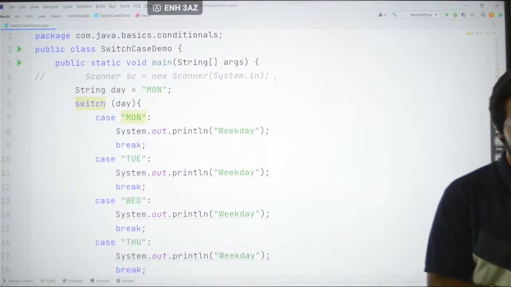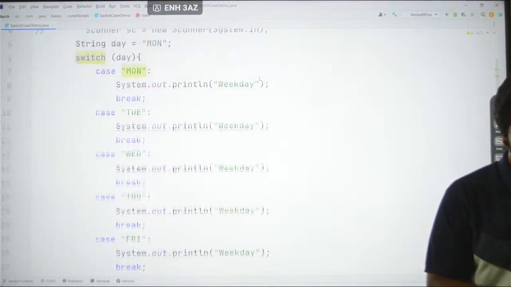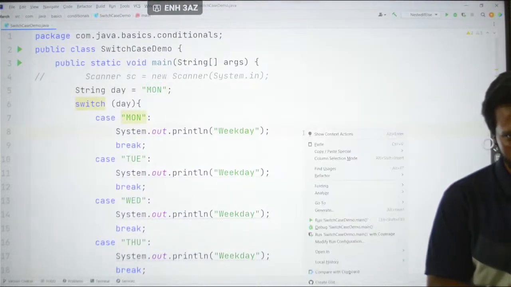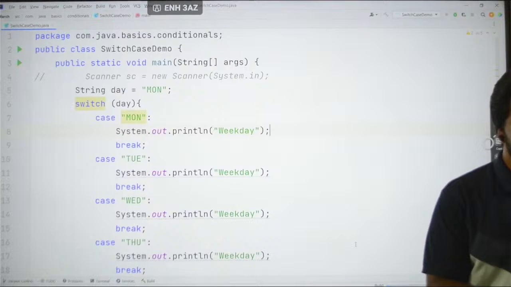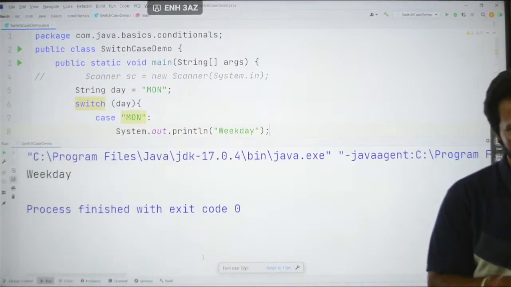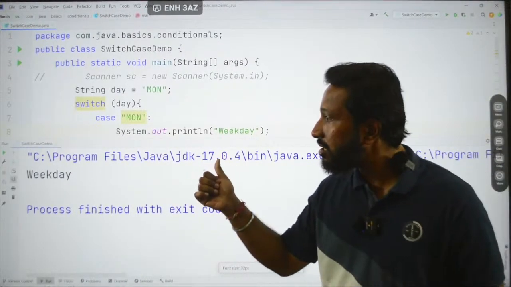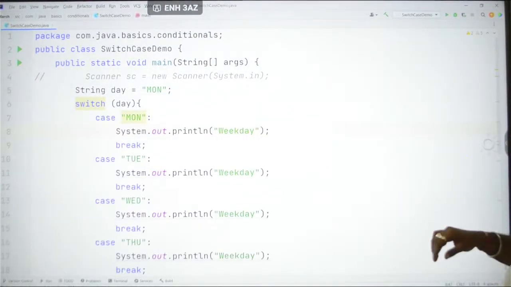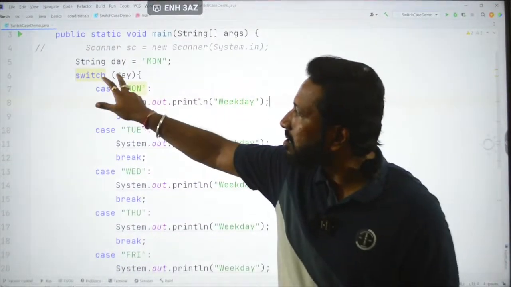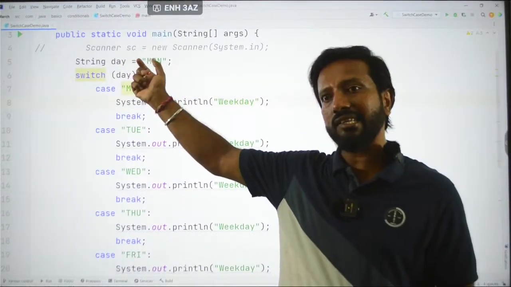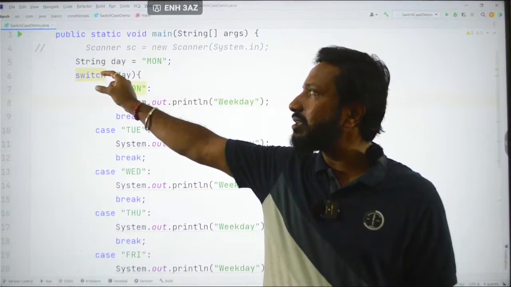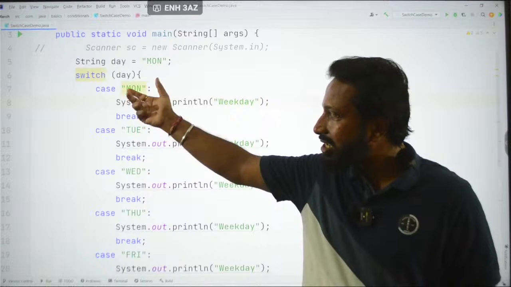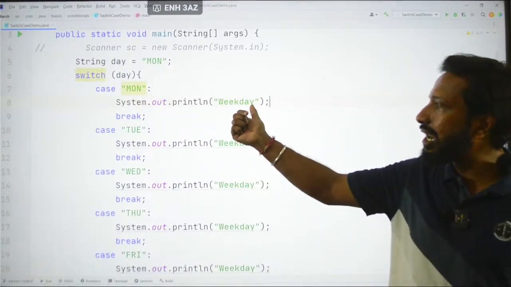Now, let us just run this, and you can see I have given a proper value of Monday. So, this should print weekday. Okay. Let us run this. See, weekday, because Monday is a weekday, right? Understood this? So, this is how it is working actually. The input is a static input that I have directly stored into a variable. Based on this, you can see that the case Monday is actually true. So, it is going there and printing this weekday.